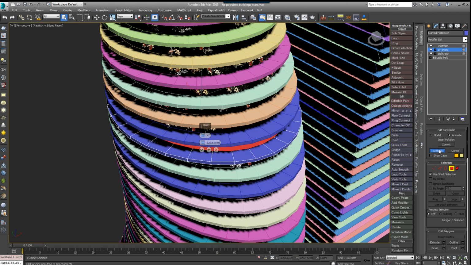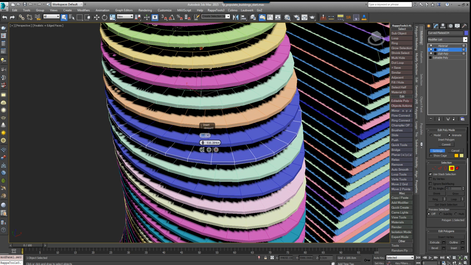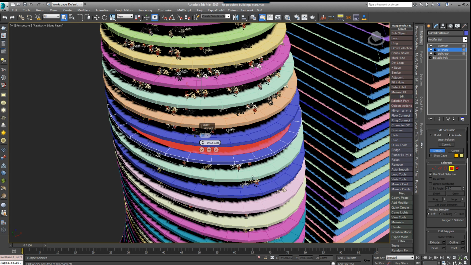And remember, you can go back to this floor plate at any time to adjust the offset value. Just select the edit poly modifier used to create the inset, click on settings in the edit poly mode rollout and just enter a new value.